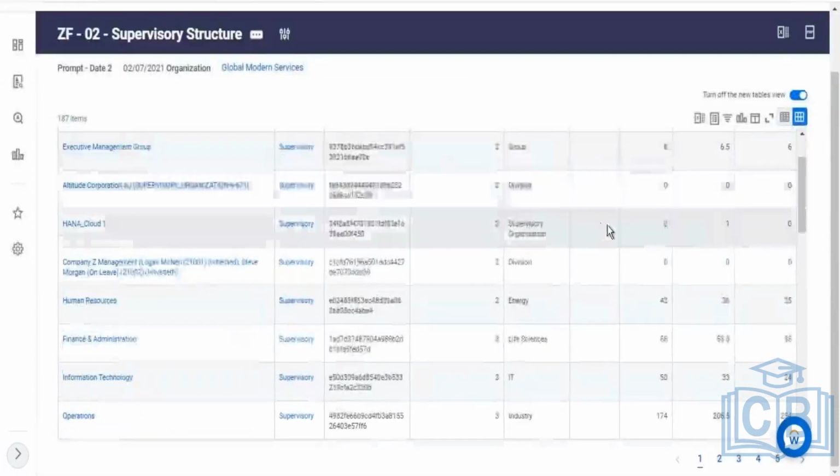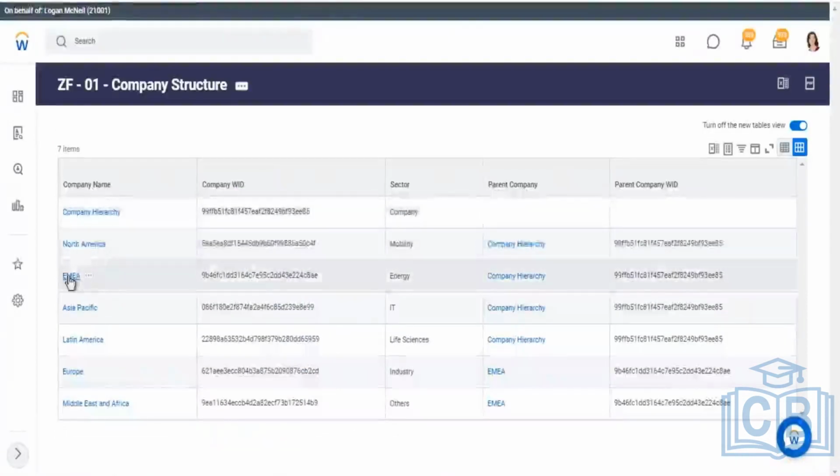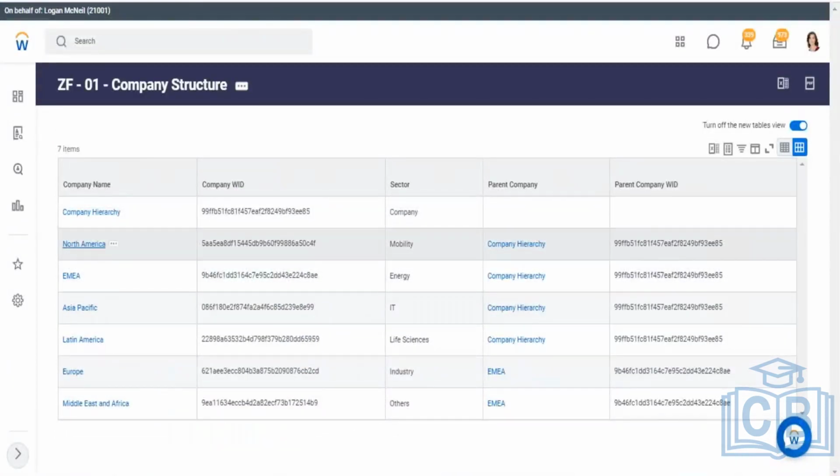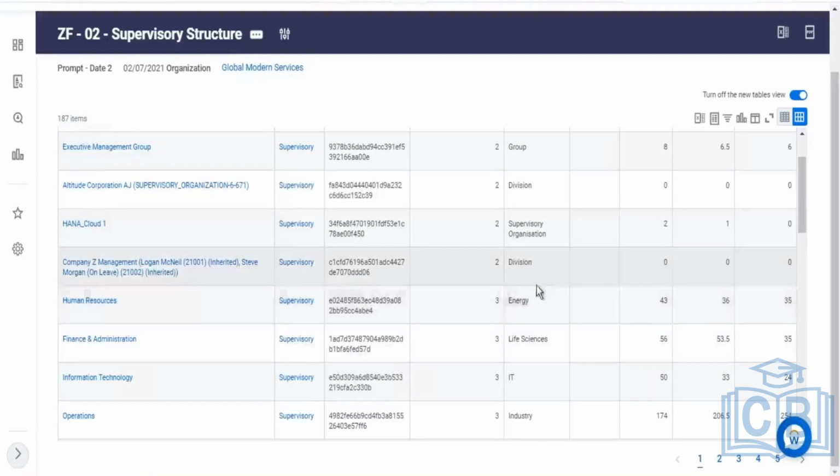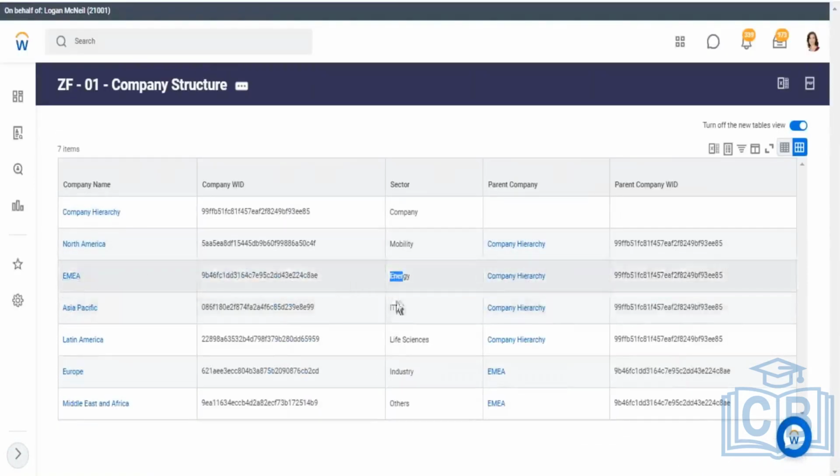So here I know, for example, EMEA, which is energy, and now I know that human resources is also energy. So this is how I know that this organization is part of this company, which is energy. So the link that I have defined between my different data points in this case is that the sector of a company matches the subtype of my supervisory org. Make sense?